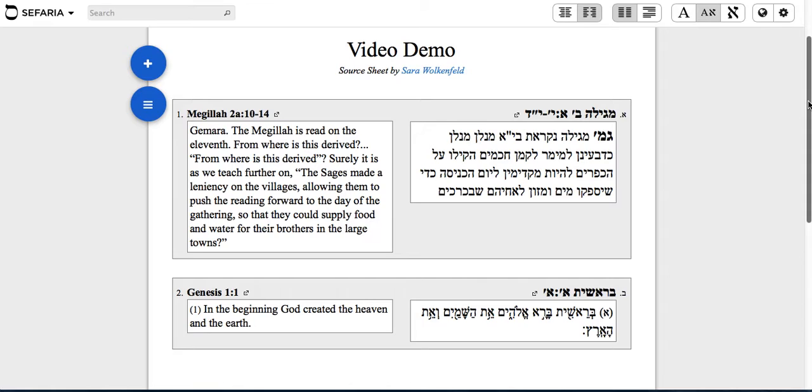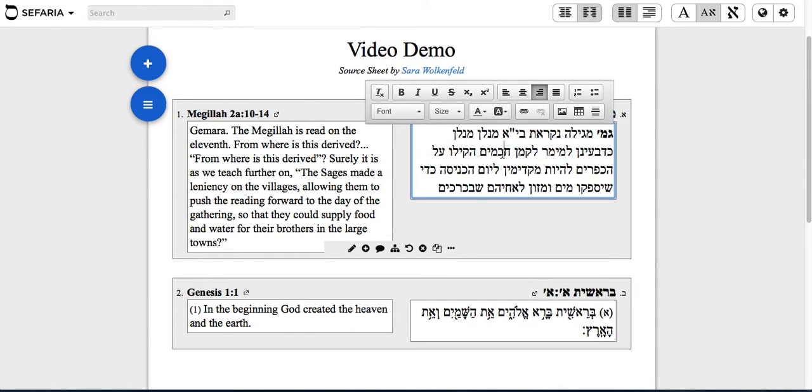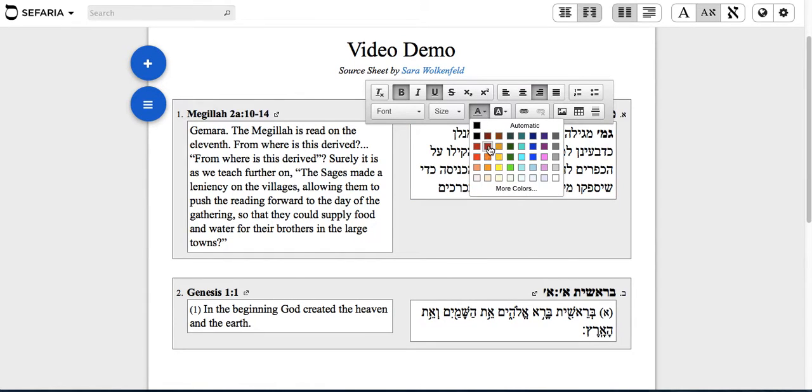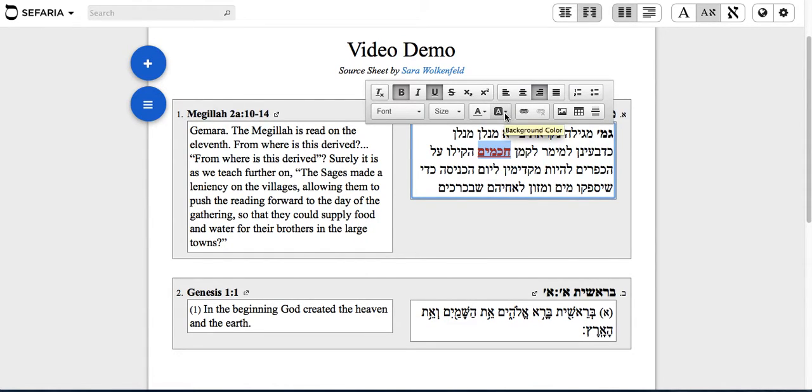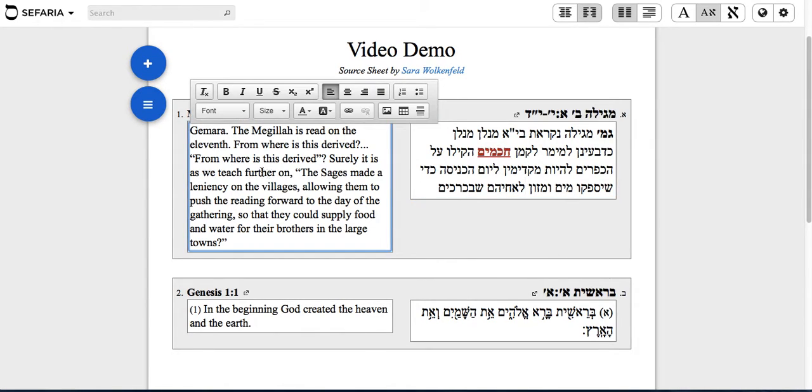Looking again at the sources themselves, you also have the option to edit any source that appears on your sheet. So if I click into any source, I get this text editor box. I can change the alignment, I can bold, I can underline, I can change the font color, I can highlight a source, the actual font, the size. I can do whatever I want with this text. I can add in a link from outside. These sources are yours to do with as you wish.